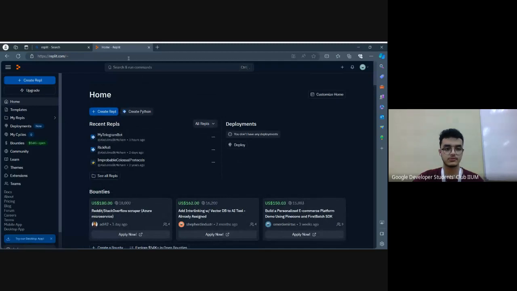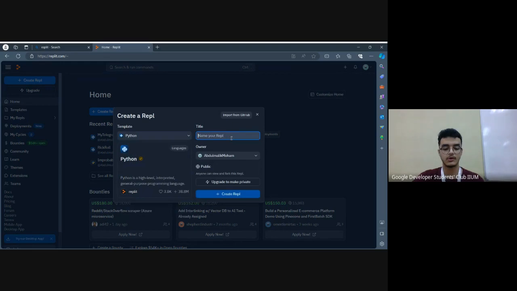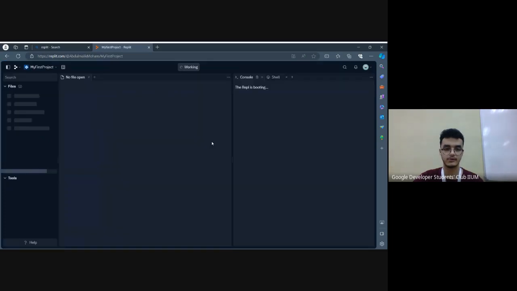After you log in, you'll get redirected to this home screen. This is like your dashboard. Over here, you can check out your repls, your previous projects. There's also a community section and all this good stuff. Now we're going to create our first repl. We're going to use a Python template and call it my first project. Now you press enter, and it'll create a repl for you.